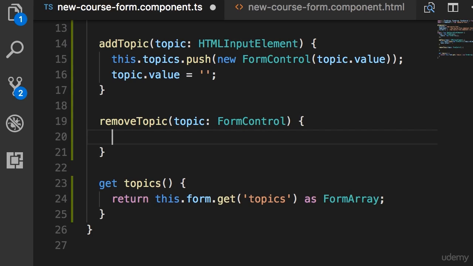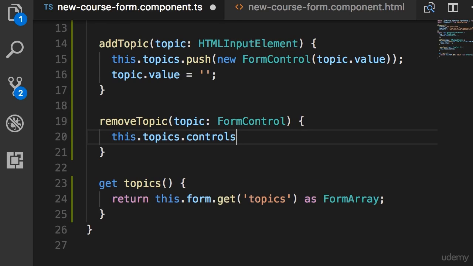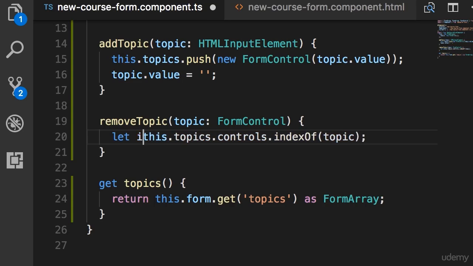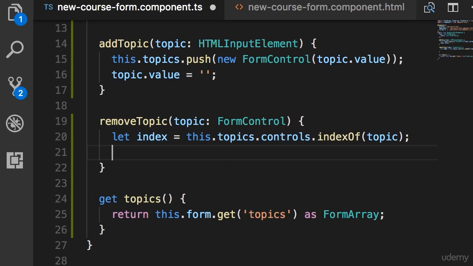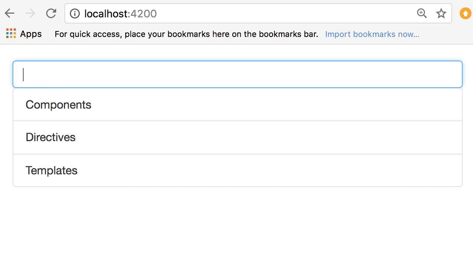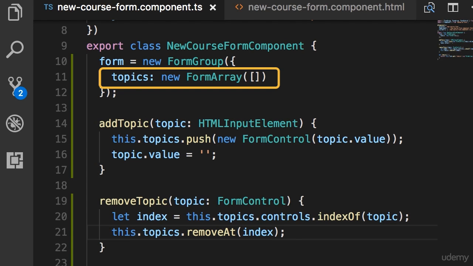So we start with our topics property, this.topics.controls. We need to find the index of this form control in this array. So dot indexOf topic, store the result in a variable, and then we can call topics.removeAt and give it this index. That's all we had to do. Let's test this. So one more time, components, directives, templates, click, delete, click, delete, click, delete. So we use the FormArray class to work with an array of objects in a form.